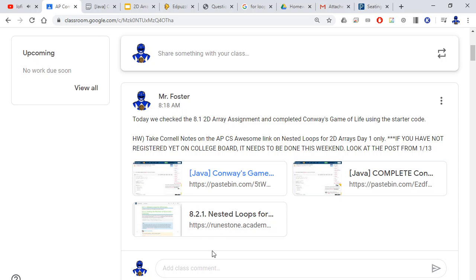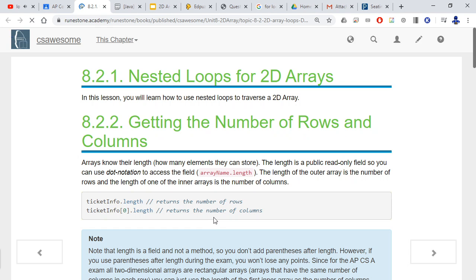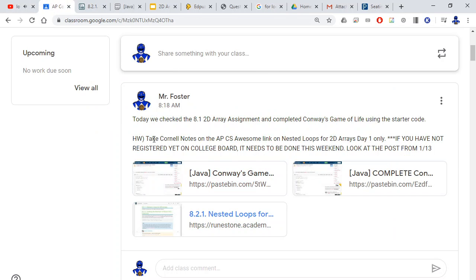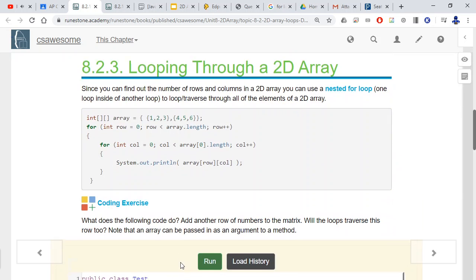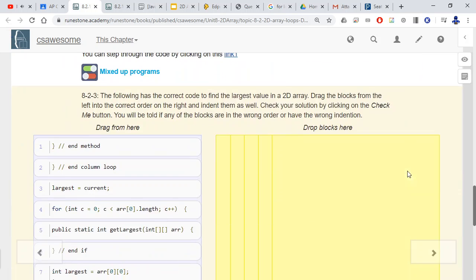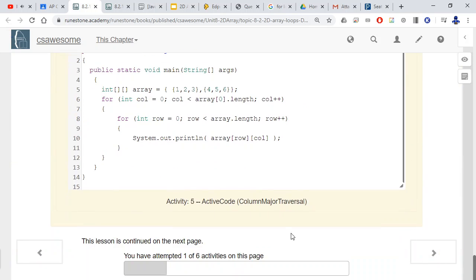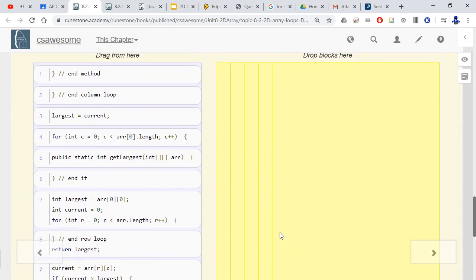Tonight, I just want you to formalize what we talked about a little bit with nested loops. It says here, take Cornell notes on the APCS Awesome link on nested loops for 2D arrays. Day 1 only, so it's much shorter than what we took notes on the other day. It just talks about how to write your nested for loops for a 2-dimensional array. And I'm only making you guys do the day 1 part. You don't have to do the enhanced for loop.